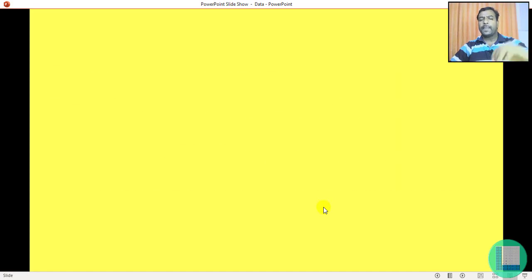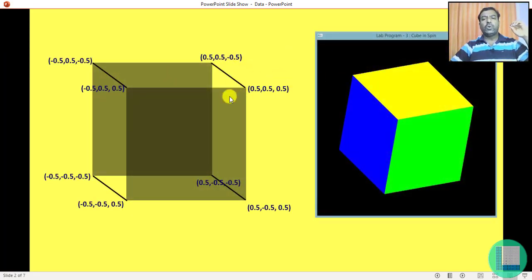Whenever I want to draw a cube, I need to have these 8 points: point 1, point 2, point 3, point 4, point 5, point 6, point 7, and point 8. If you observe, each point contains 3 values, the x value, y value, and z value, which I'm going to use to draw a cube.